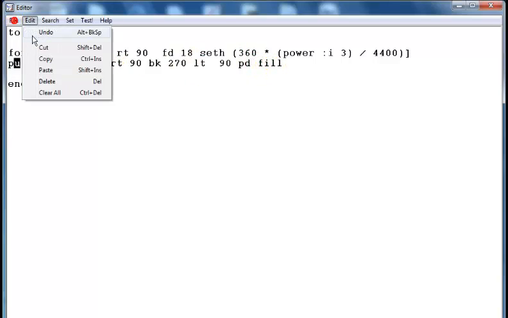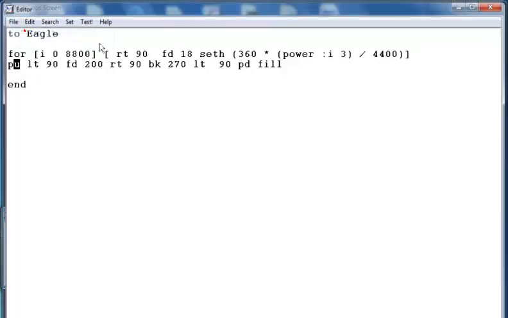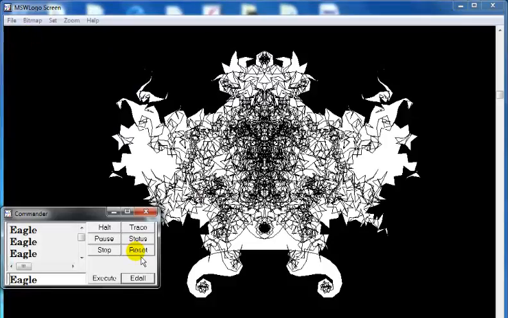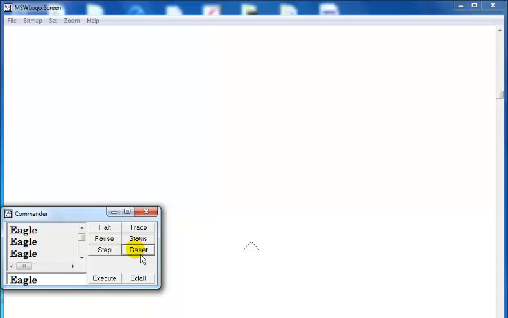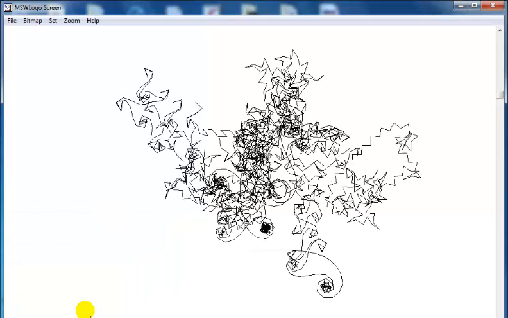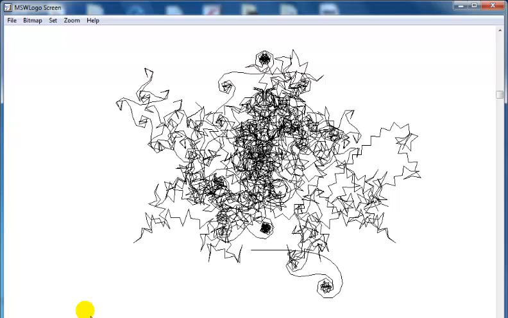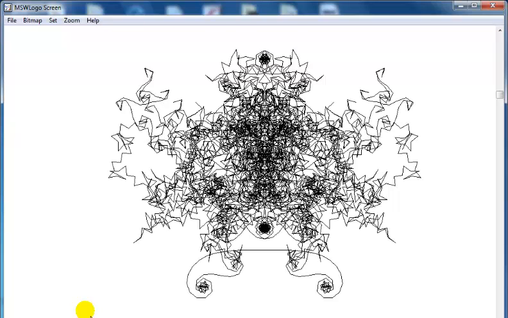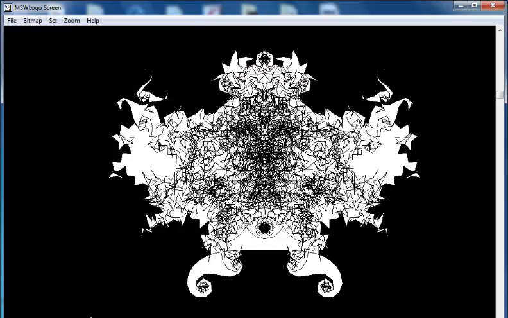So let's save it and see the final output again. Reset as the name in the commander, execute. And right there as the final product.